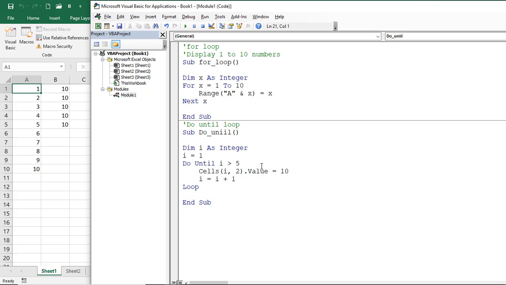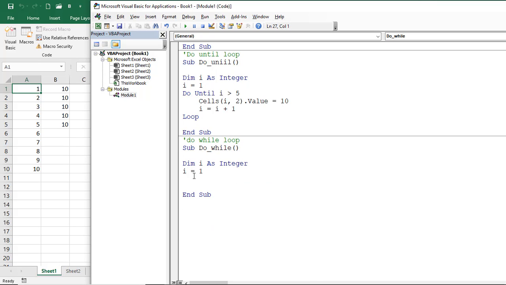So until the condition becomes true, the do until loop will execute continuously. If the condition is false, then only it will execute. Otherwise, it comes out from the loop. And the third one is do while loop. This is also the same as for loop. Subject do while. Dim I as integer. Next, I is equal to 1.